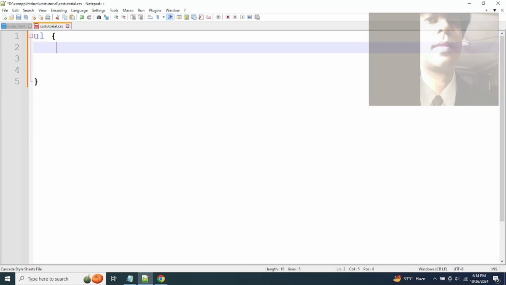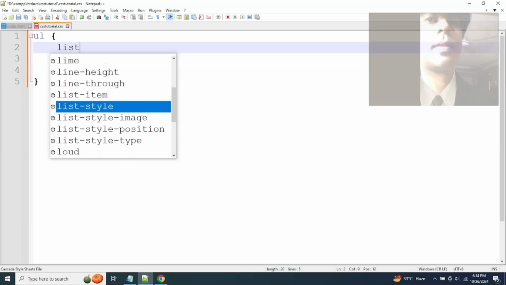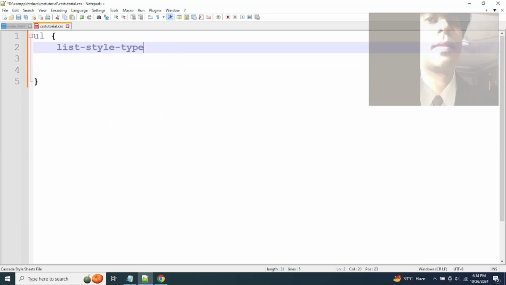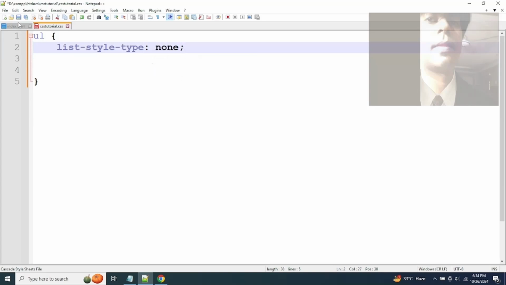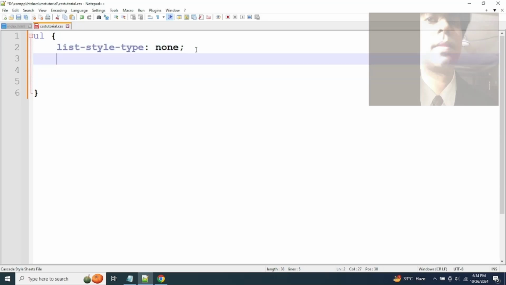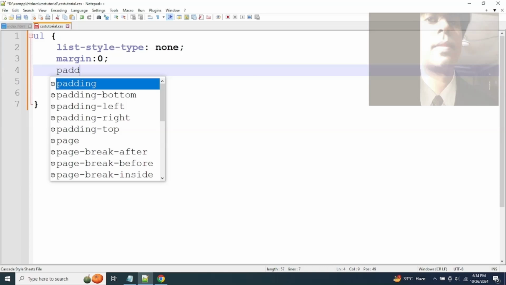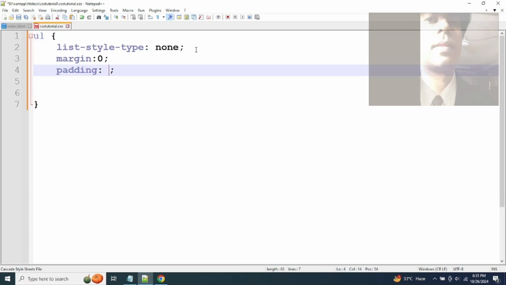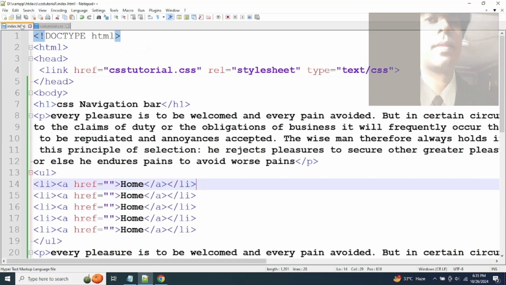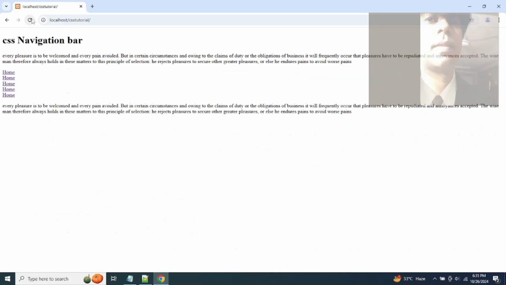curly braces. In between curly braces we will use list-style-type: none; and after that we will use margin: 0; after that padding: 0;. Press the build button to save the external file. Index already saved, and go back to the browser and reload the page.